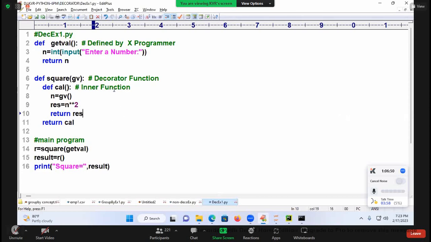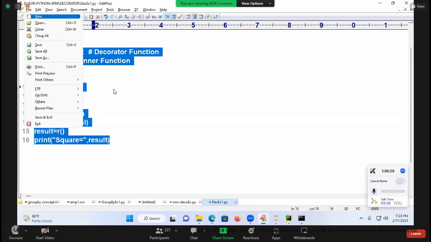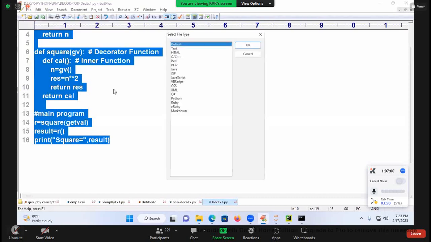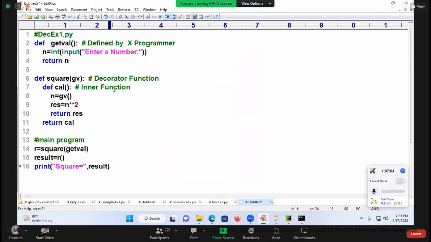There is one more way to do the same thing. What is the other way to do the same thing? Look, if we don't practice properly, we can't understand this. That is damn sure.